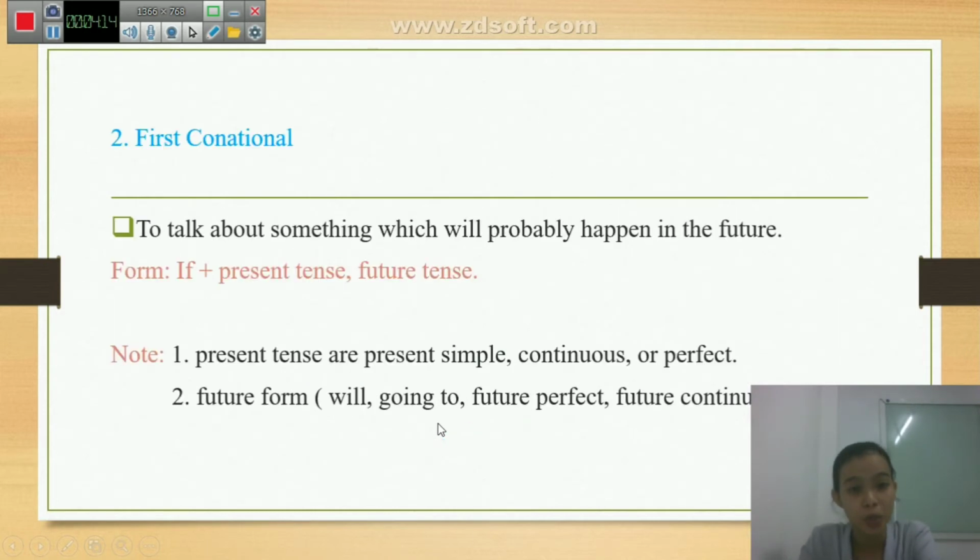And here I would like to show you more about first conditional. So what is first conditional? We use it to talk about something which will probably happen in the future.